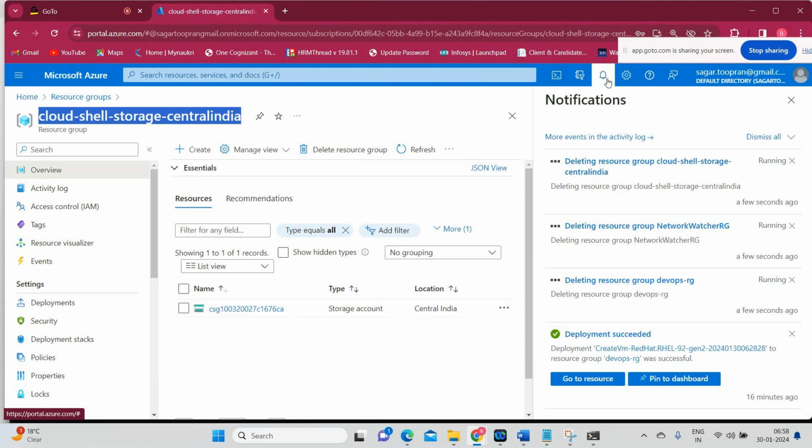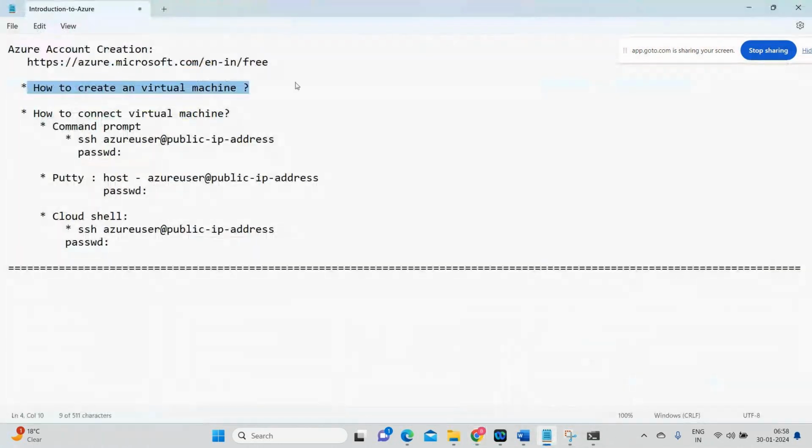So this is how you create your virtual machine. This is how you connect in different ways. One is with the command prompt, one is with PuTTY, one is the cloud shell, or any other shell you have, you can make a connection with that. Not only this, you can make a connection with anyone.